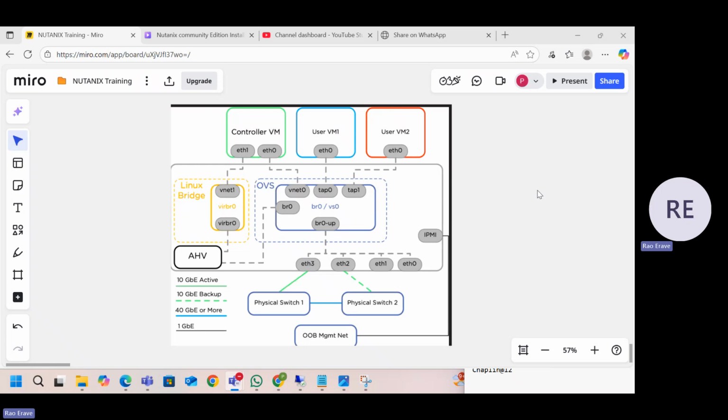So the key components included in the diagram are the AHV, which is our Acropolis operating system, the base KVM-based hypervisor that runs on each Nutanix node. Second is the controller VM, which we will call the CVM. This CVM runs the Nutanix services such as storage, cluster management, etc., and needs at least two NICs, which are eth0 and eth1. The CVM provides the storage and the cluster functionality to the HV and the user VMs.